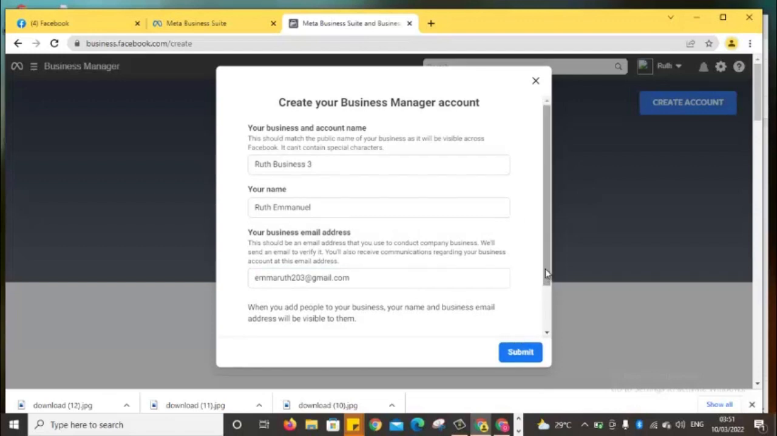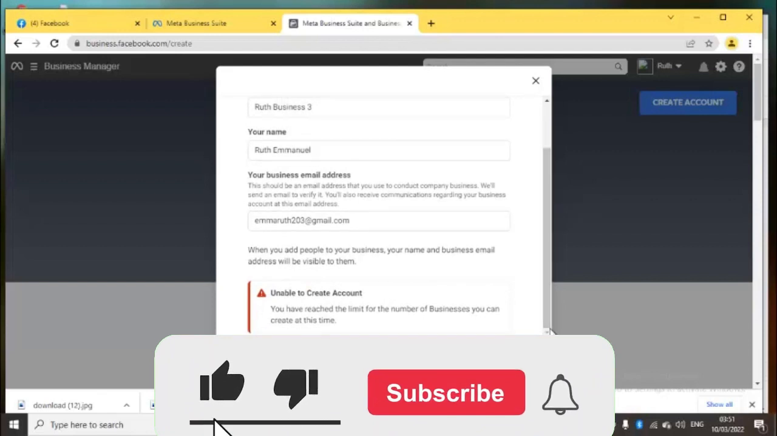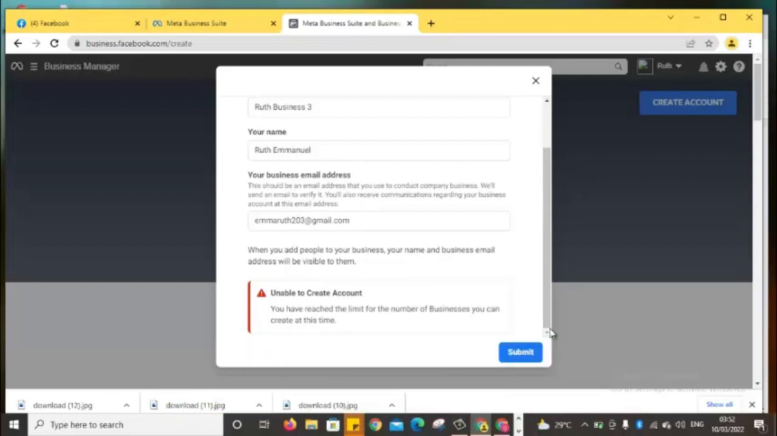See, they did not allow us. You can scroll down, you see it. Unable to create account. You have reached the limit for the number of businesses you can create at this time. Listen to the words they are saying, at this time. That means when you start using this account, maybe after you have used it for 1 year, you can come back. I'm very sure that by that time they would have increased the limit, maybe from 2 to 3, even sometimes 4. So for a particular profile, we can have up to about 5 business managers.